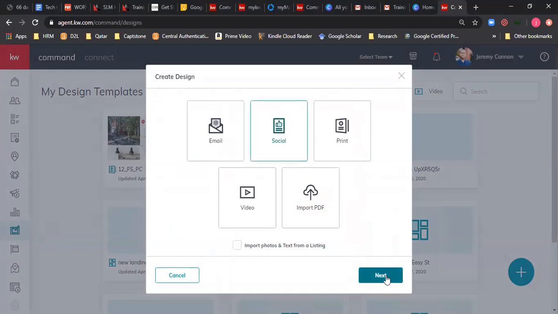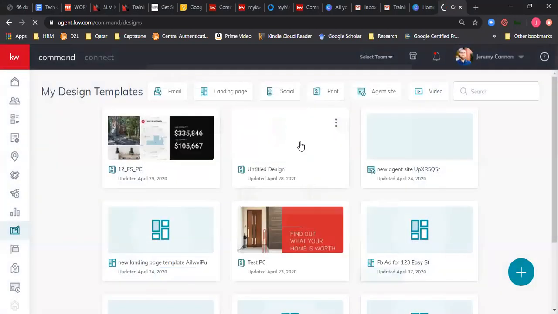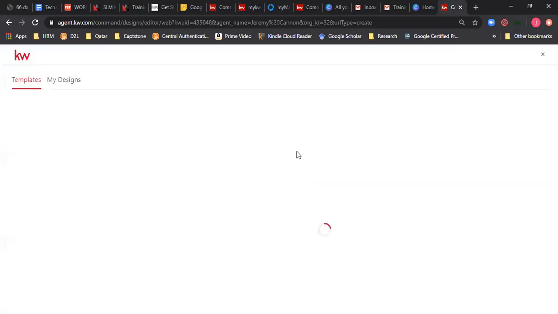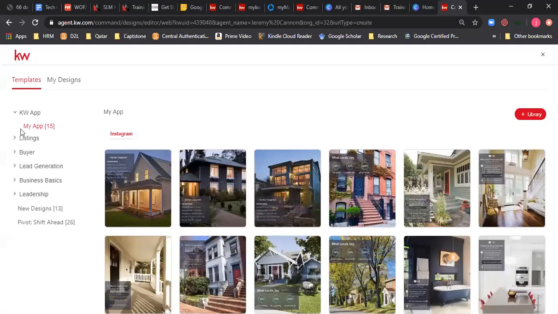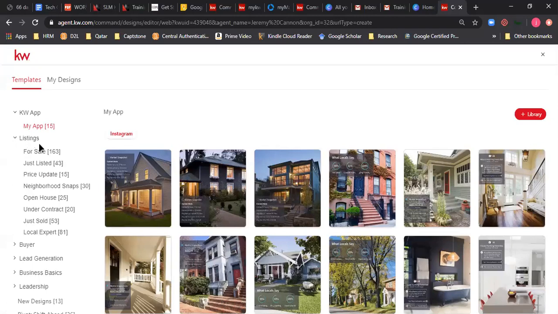Just pick social or print or whatever you're going to do. Of course, let it load. If you pick print, I think you get a pop-up asking if you want to connect to a listing. Go ahead and do that, but I'm actually going to show you how to do that right here as well. So you don't have to do it when you first pull the design up. You can just exit out of that and then pick whatever you want to actually create.